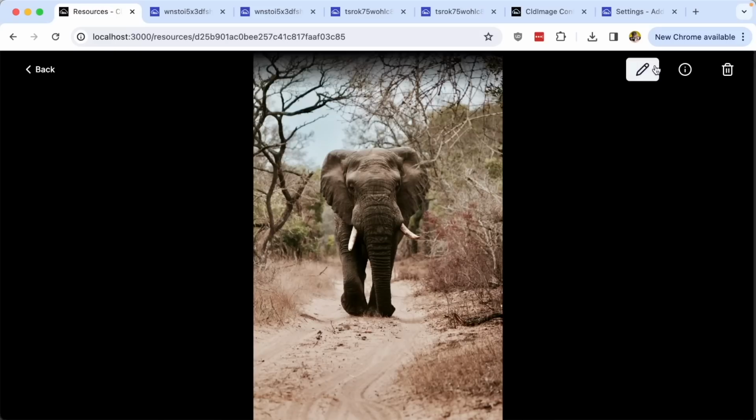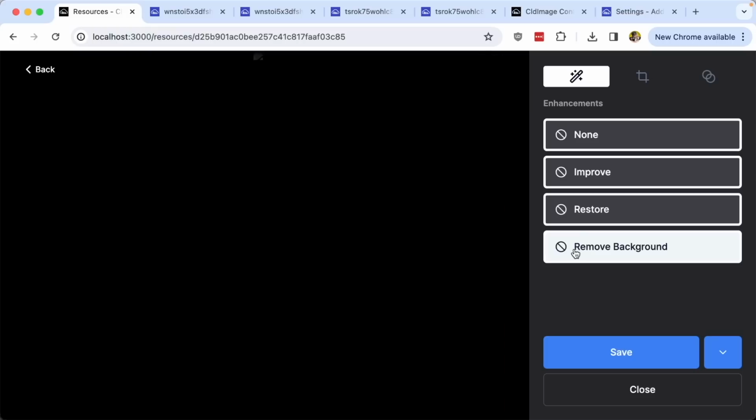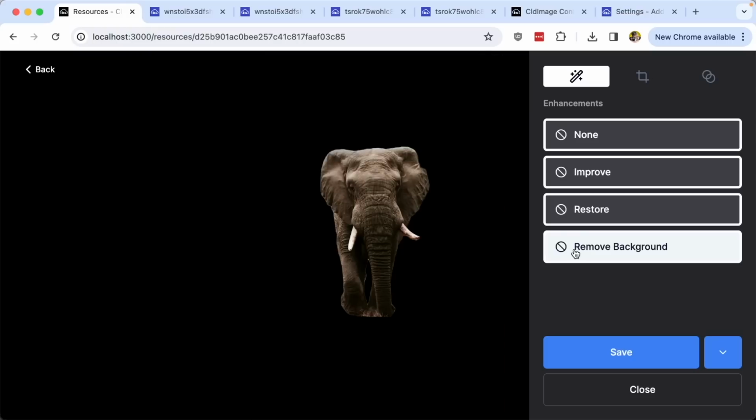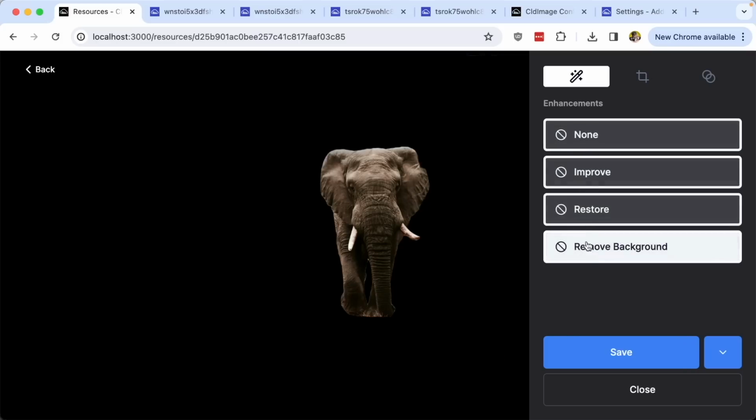We can see that we have our image. I'm going to go ahead and try to remove background from this one. And we can see once it's done processing, this did a pretty good job. And we can toggle back and forth between the one with the background removed and with it not, and we can see just how well that it did.